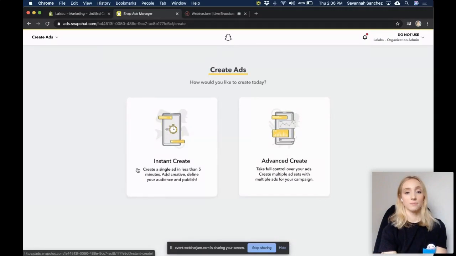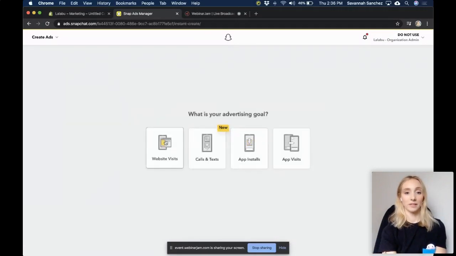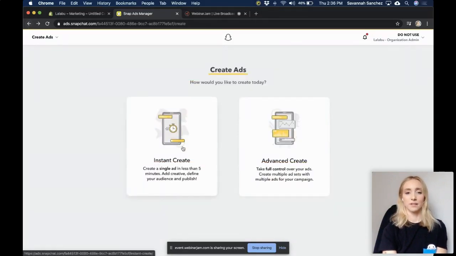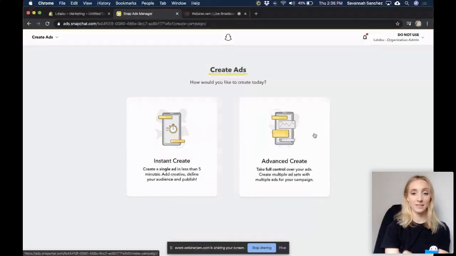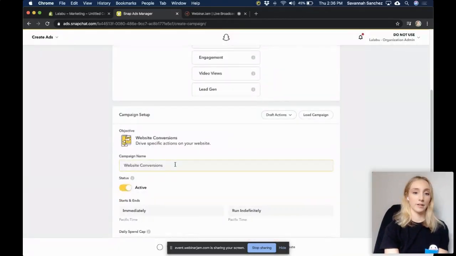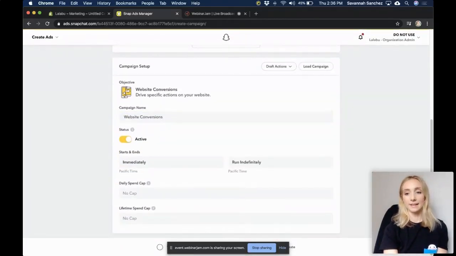Instant Create is that process I just went through. That's where it's pretty straightforward. This one is, I would say, for more beginners, but I always use Advanced Create. So Advanced Create, you're going to pick your website goal. You can name your campaign, choose your start and end date.